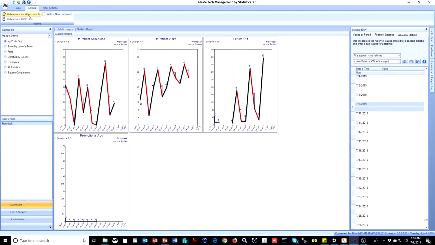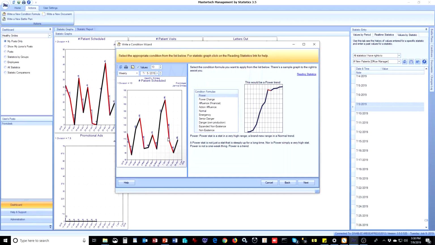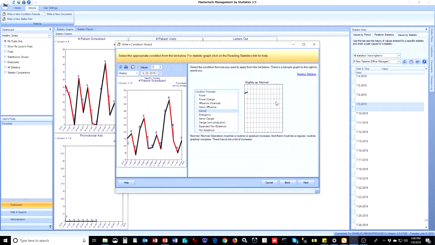So for example, to write a new condition formula, I would select the wizard. So in here I can see I can select for one statistic only or for my whole post. I will select this statistic. If I click on next, it will automatically be scaled, but you could change this if you wanted. So let's say I'm looking at this last week here, and there is a visual aid here to help you select the correct condition. So clearly that's not the case. So let's say I'm in action effluence, which looks a lot more like it.